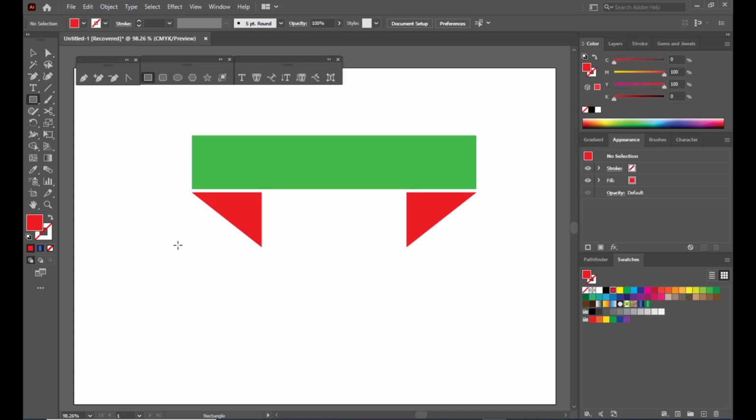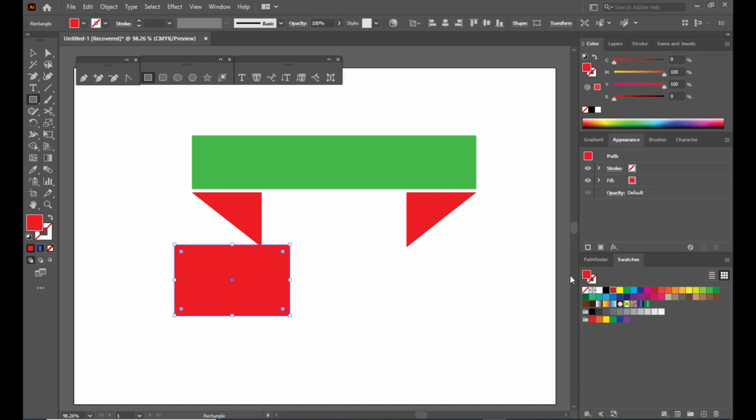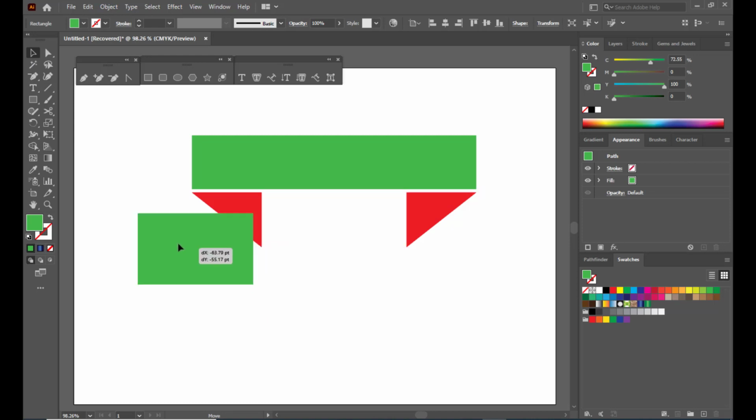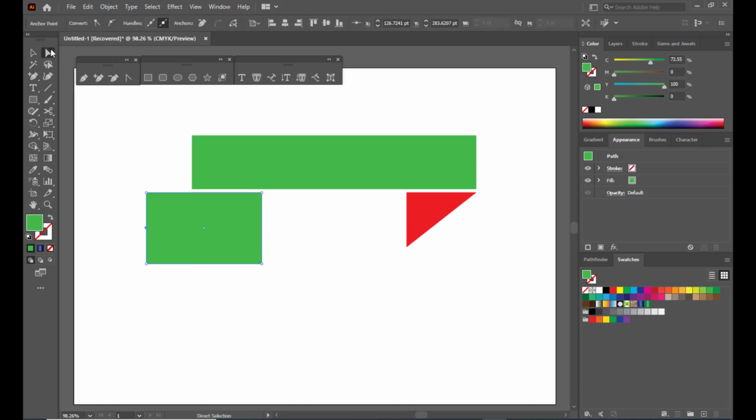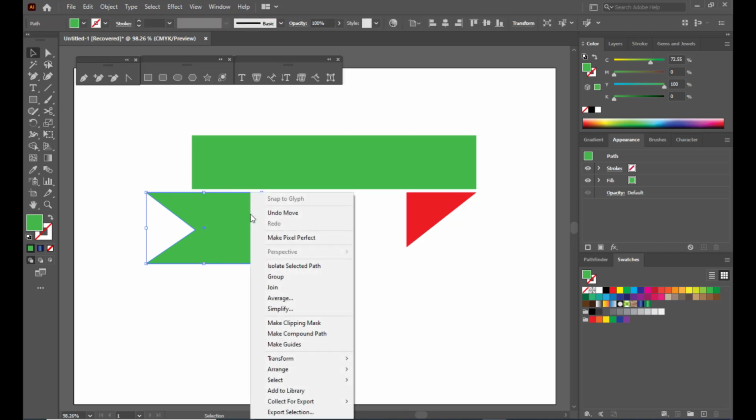Then we'll create one more rectangle and we'll pick the green color for this. And what we'll do is, we will try to place it over this left color red shape, right? And then we'll select the add anchor point tool. We'll create a point over this rectangle and then we'll just drag this point inwards, something like this, right? And then we'll right click, arrange, and we will select send to back, right?